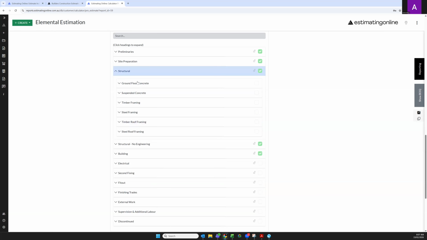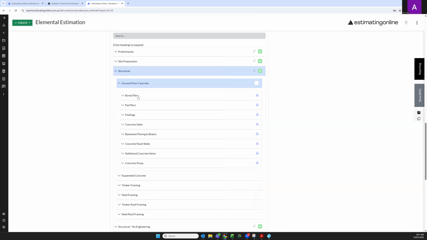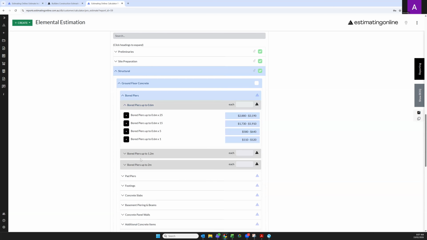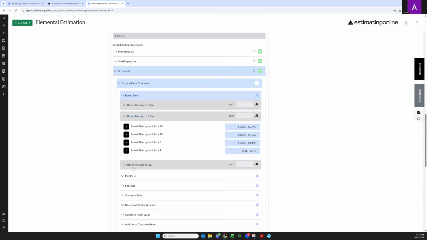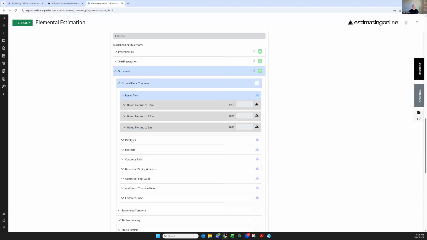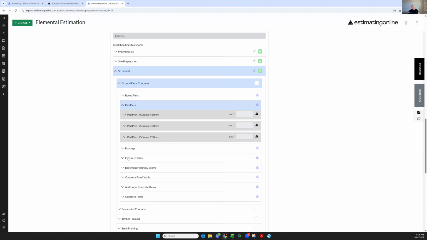Going back into my structural, this is where we extend out more detail into the concrete footings. So we have an extended amount of bored piers. It's very important to understand your depth. Typically, if you have a very soft site full of clay, reactive soil, the deeper the bored pier is going to be. Pad piers usually found around posts to be able to support the post.